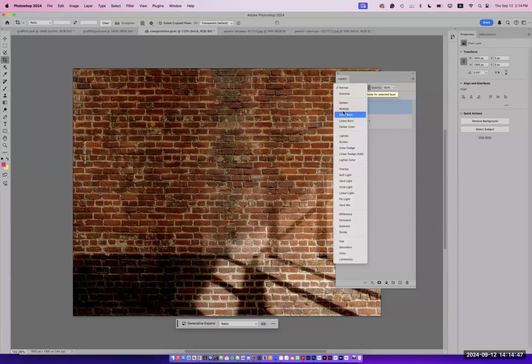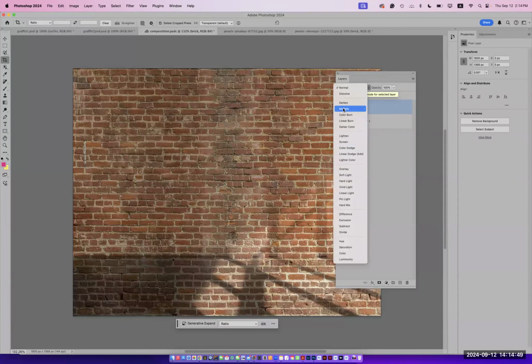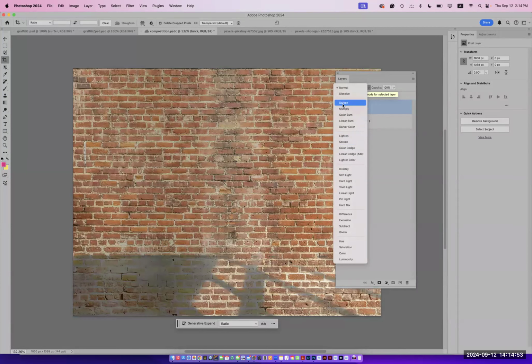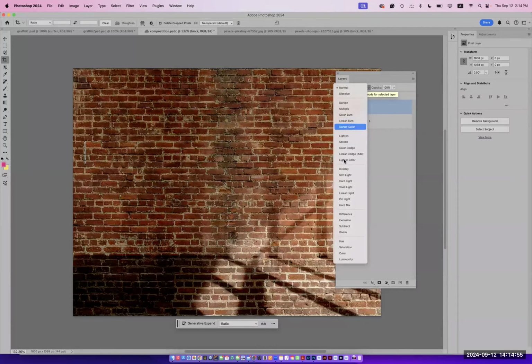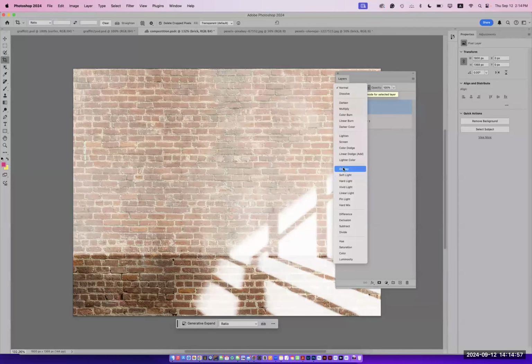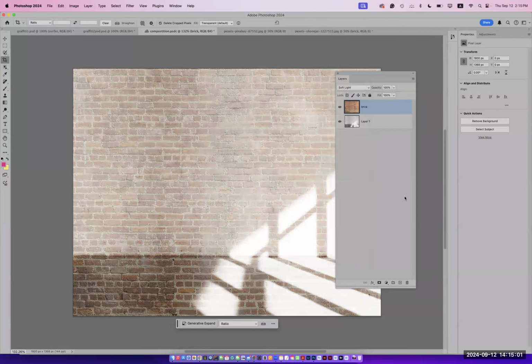Some of them are more popular than others. You have, let's say, multiply is popular, which is dark. The darken is very popular. The overlay is very popular over here, and the soft light. I'm going to click soft light.